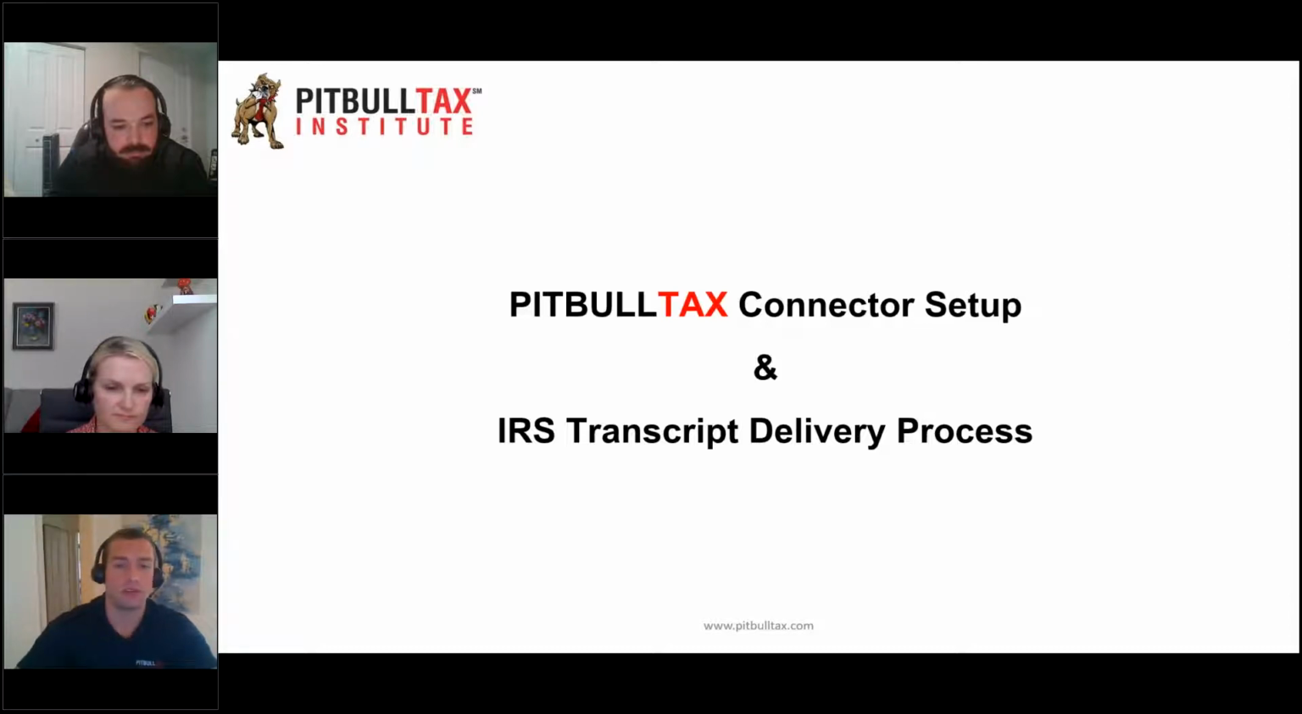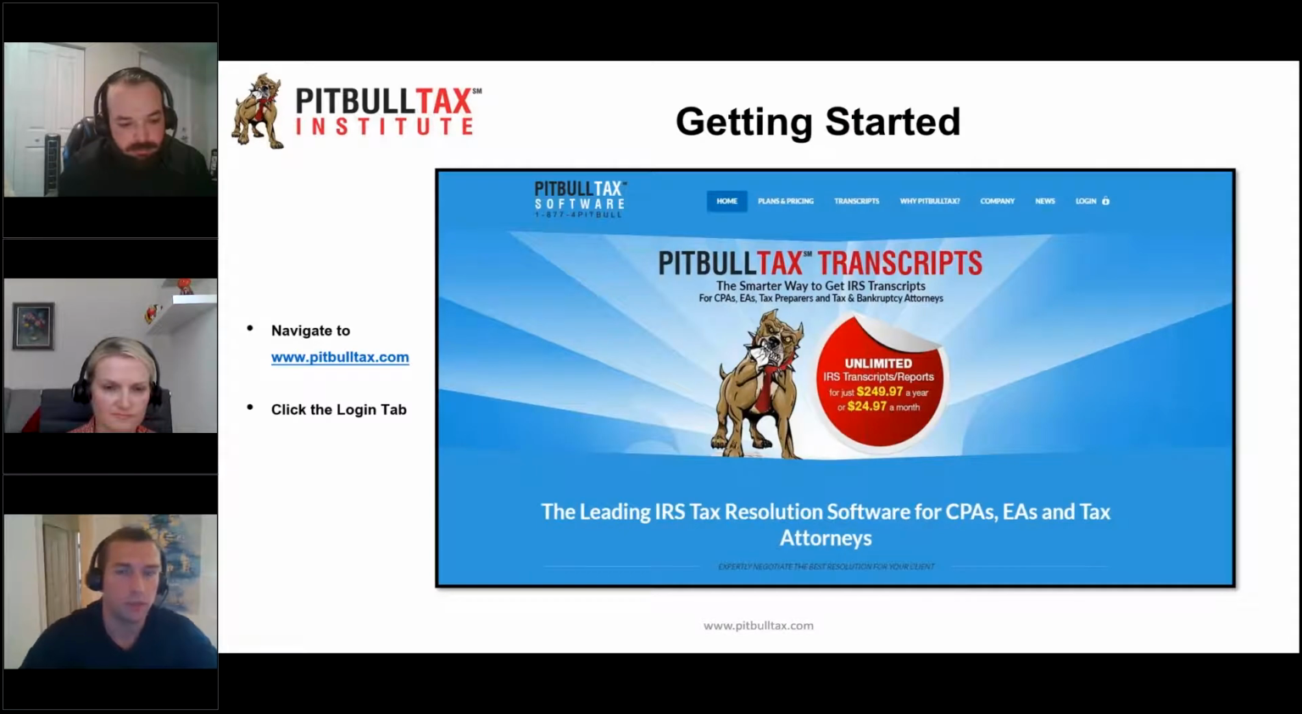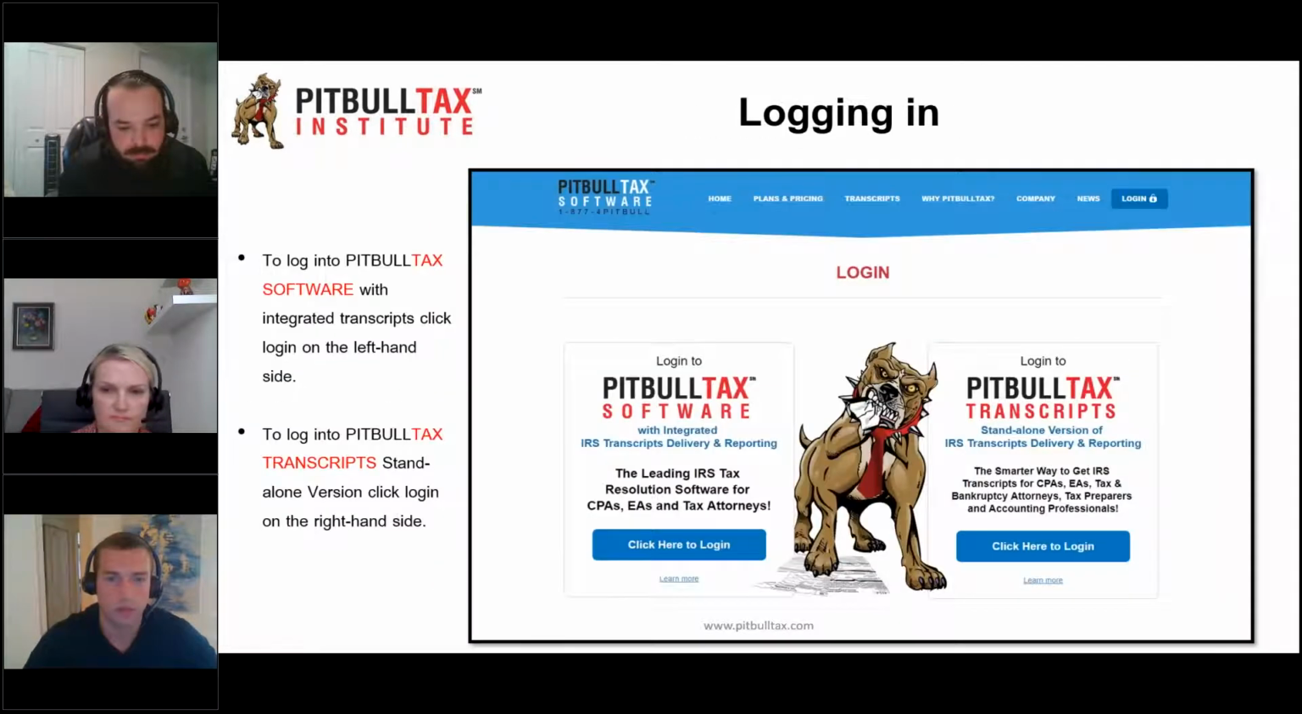Okay, the Pitbull Tax Connector setup and IRS transcript delivery process. I'm going to get into how to set up the connector here, and that's what connects our software with your TDS account so you can pull transcripts through the software. The first thing that you'll do is go to our website, since all the software itself is cloud-based, besides the connector, which I'll explain a little bit more about. Once you go to pitbulltax.com, it'll take you to our home page here, and then all you have to do is click the login button in the top right corner, and then it'll take you to our login page here.